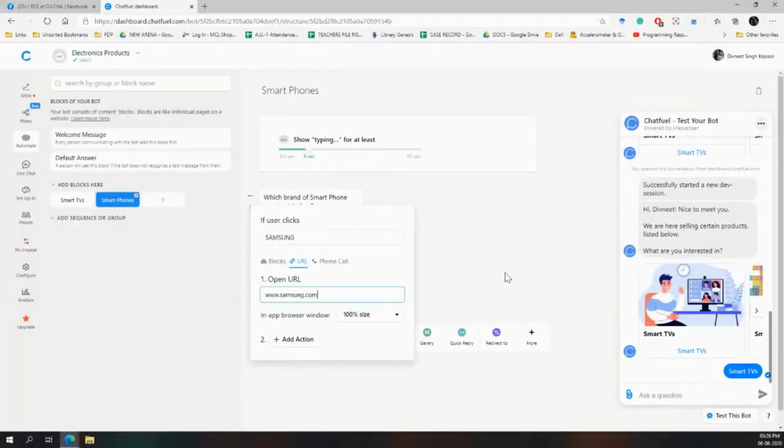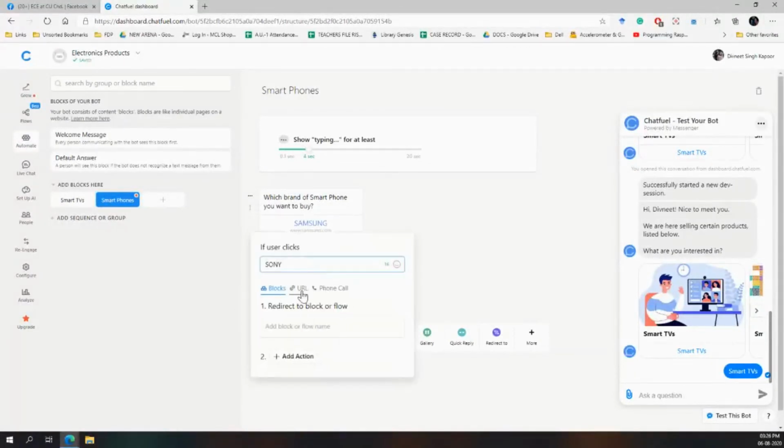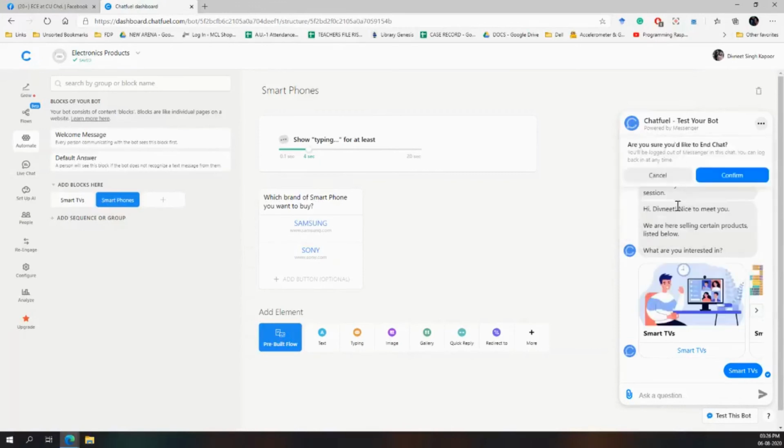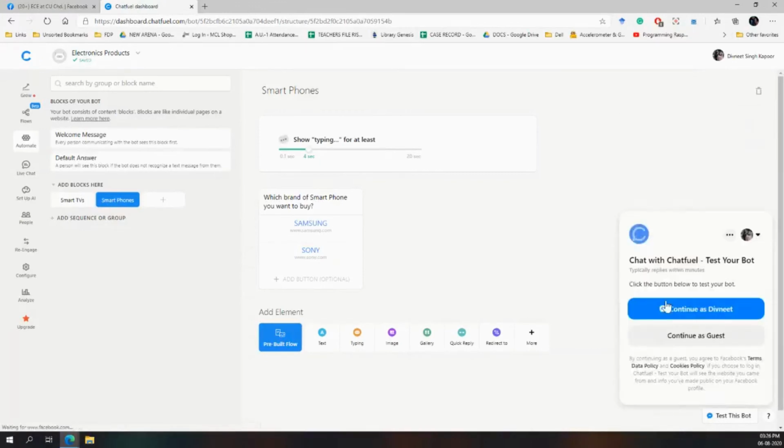So here you can go for any of the options. I'm just telling you how you should do it. You can make your own flow. And on the top you can see that it is already saved. So let me end the chat and open the chat again.